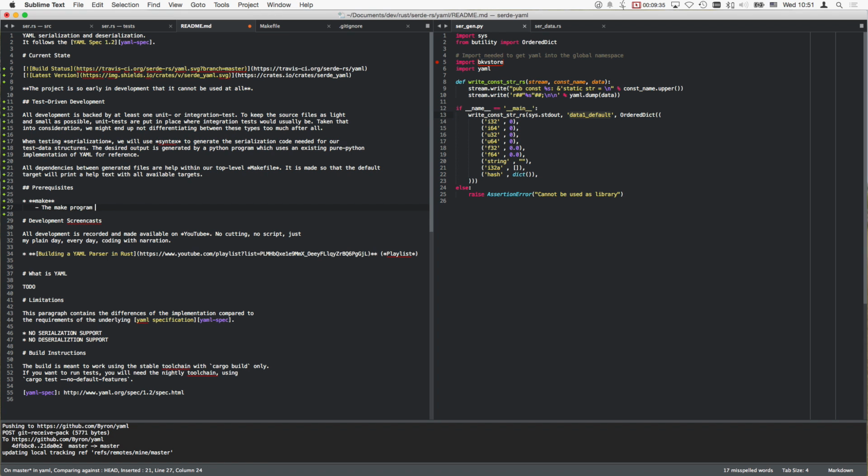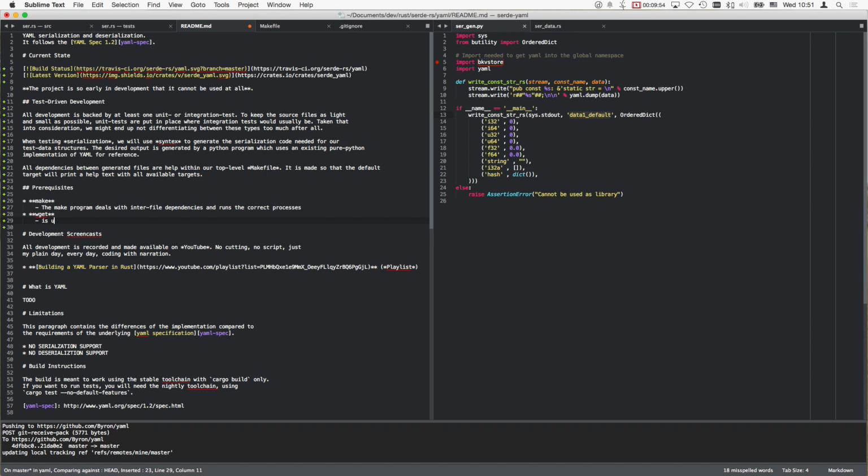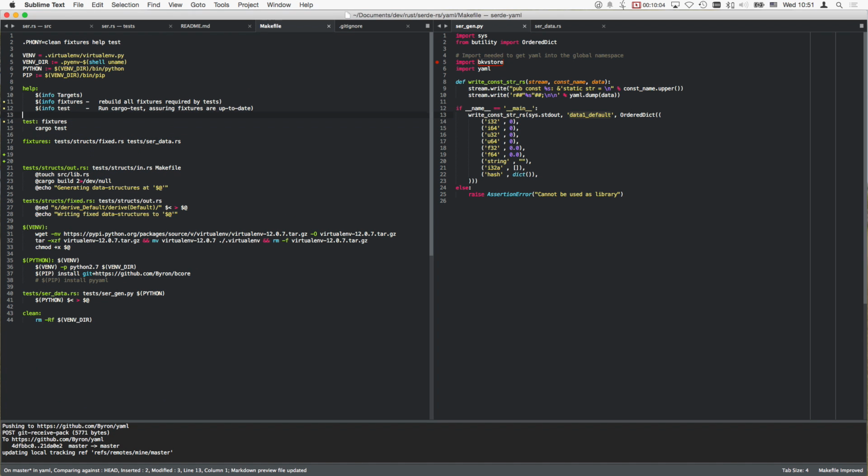The make program deals with interfile dependencies and runs the correct processes. wget is used to install the Python virtual environment. Speaking of which, I just forgot the target clean as well.